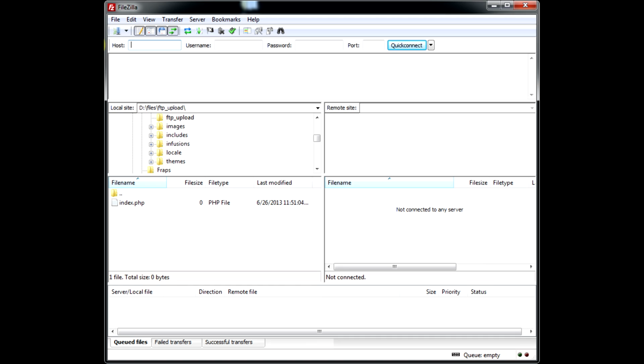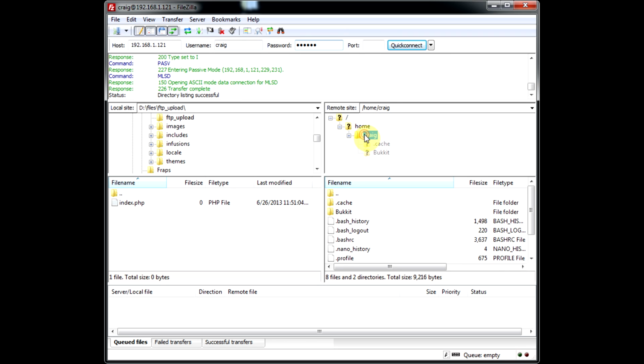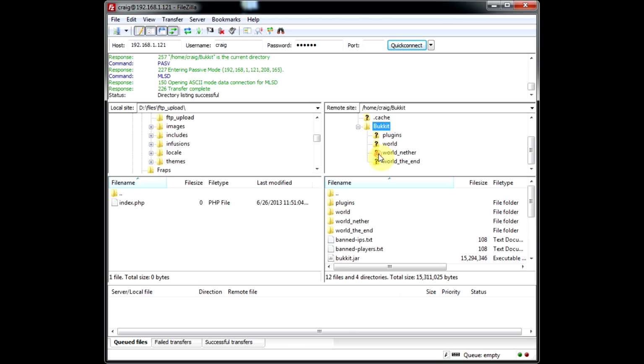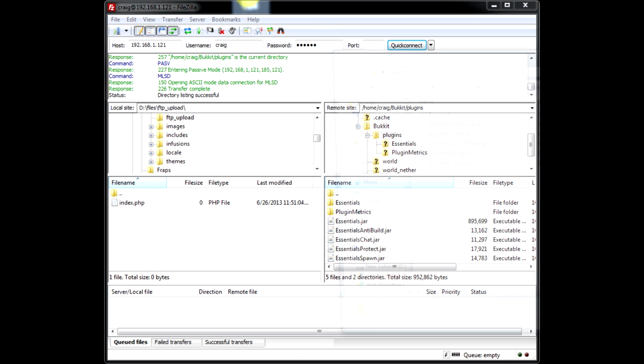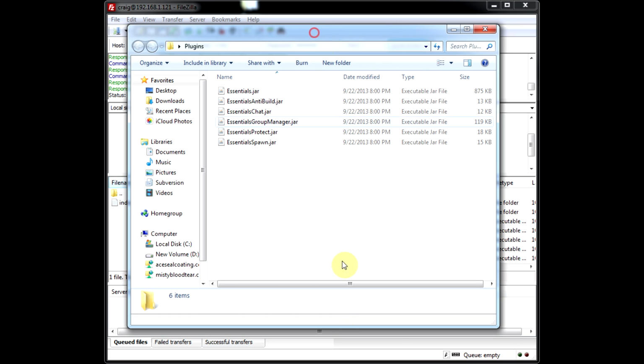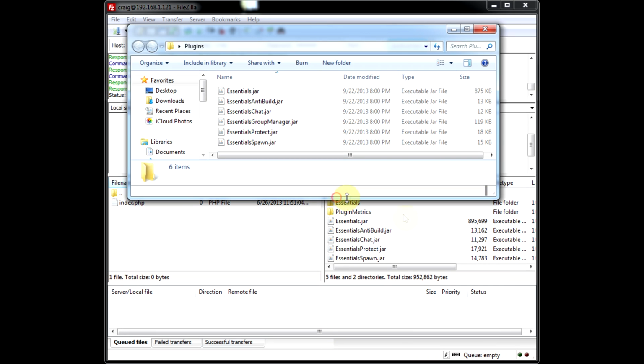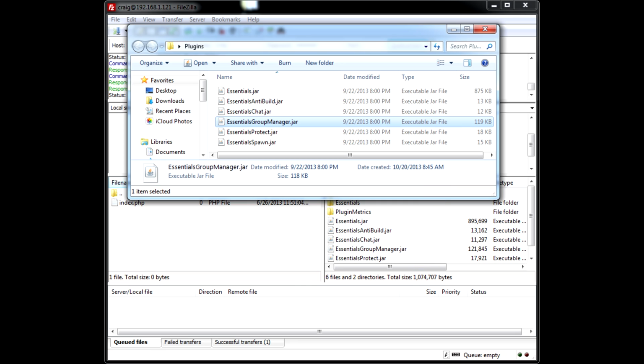Using FileZilla, you're going to want to log on to your server the way I showed you in the last video. And you're going to want to go into your Bucket server for the plugins. And what you want to do from your plugins folder, the new plugin that we got, Group Manager, is copy it in.